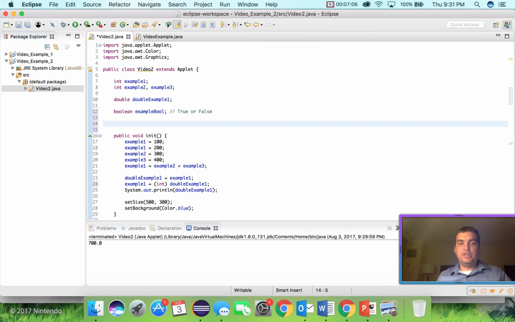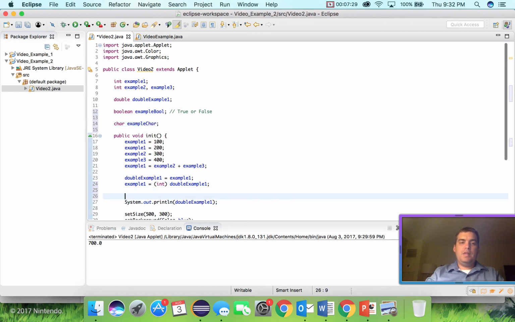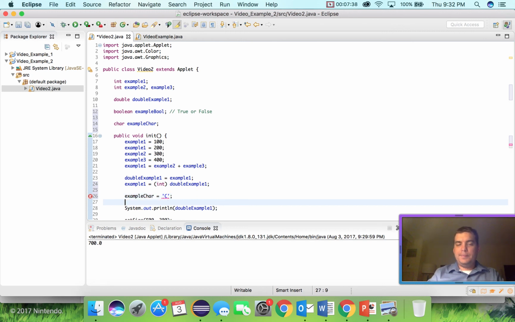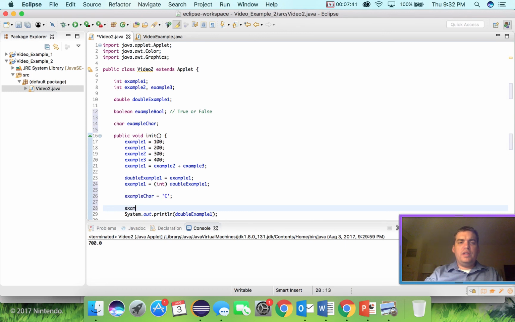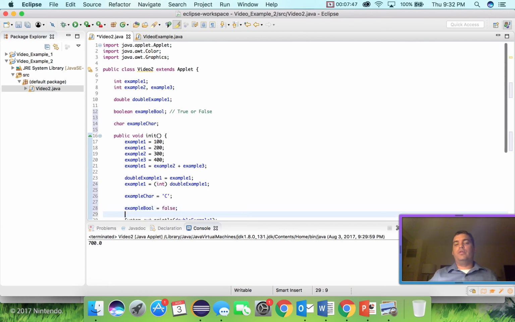The other variable that I feel is very important and will really help you on the AP exam is character. And character is a single letter or symbol. And we abbreviate it char. And what we'll call this is example char. And the way you set the value to this is you're going to do example char, single quotes, one letter. So example char is equal to C. And just so you know, the example bool can be true all lowercase or false all lowercase.